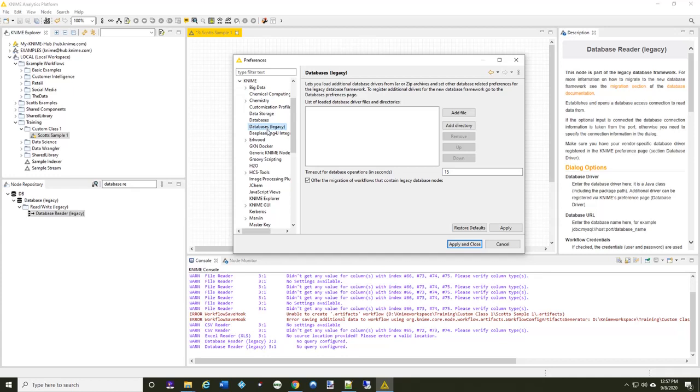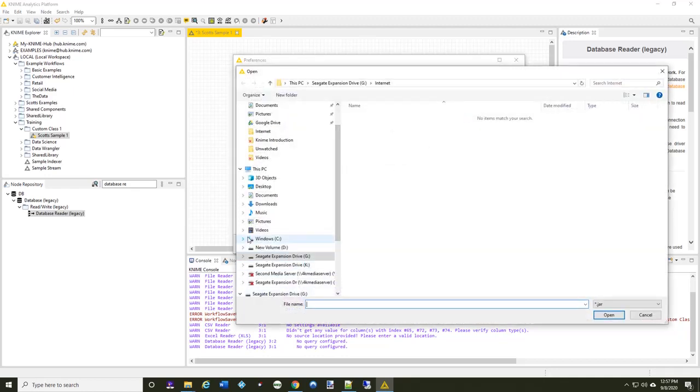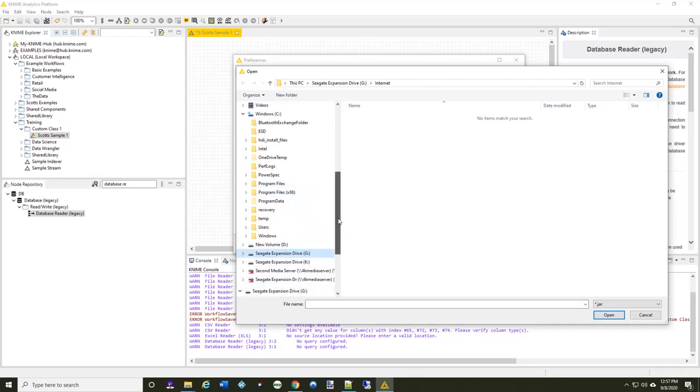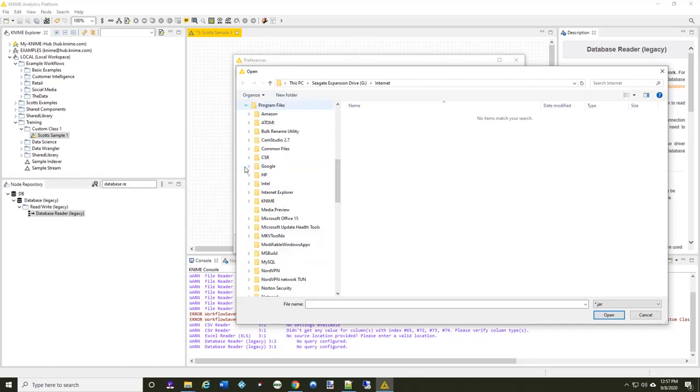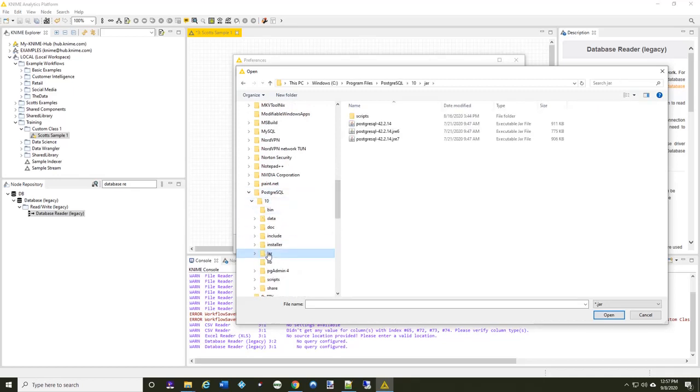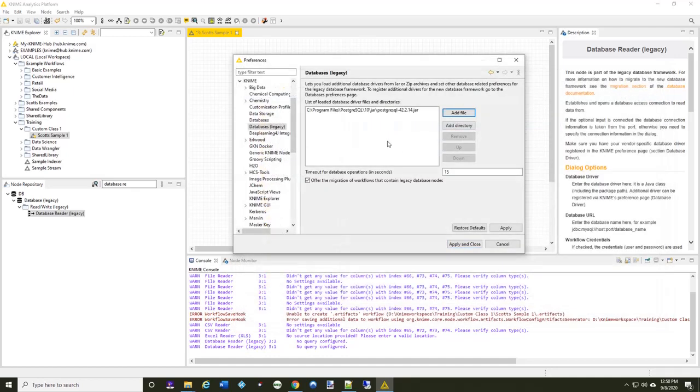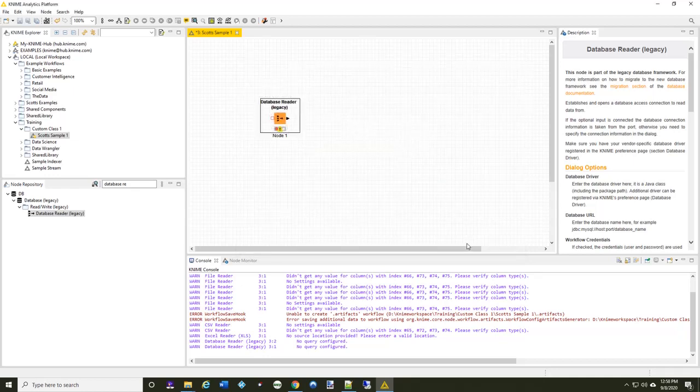I'm going to start by installing into the legacy. I'm going to add a file, and in my case I'm going to install Postgres because that's the database I have working on my machine. Postgres is installed in my C drive, and I'm going to go to Postgres 10, and I installed the Postgres driver into the jar directory, so I'm going to have it install the 42.2. That's the most current one. That's all I have to do. I can hit apply and close, and the Postgres driver is now available to me.